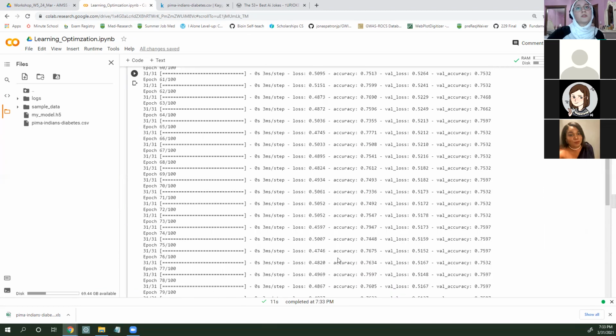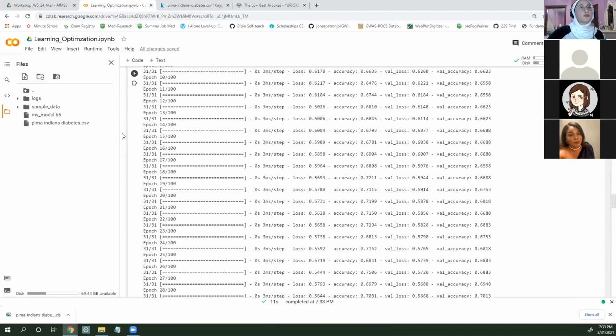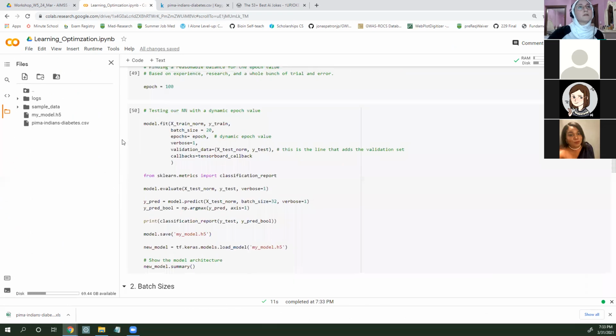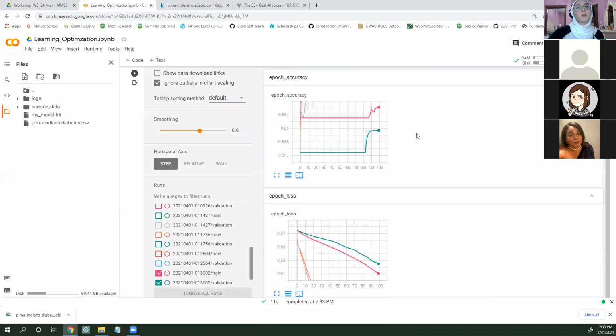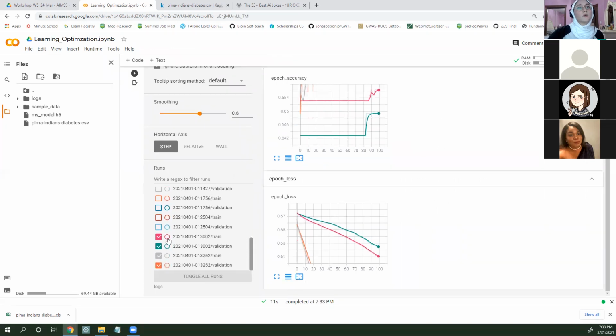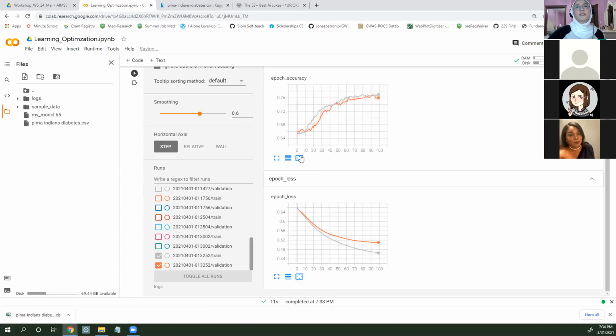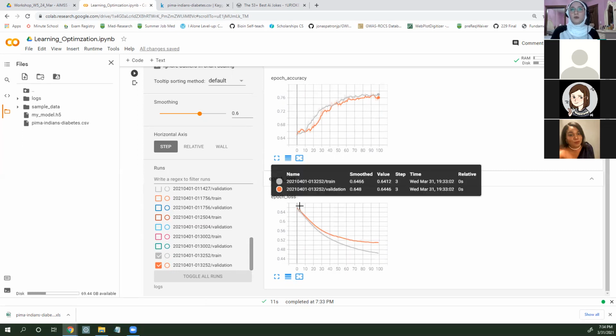Let's go to the TensorBoard and refresh. Okay, so I want to unclick the previous run and I want to fit the graphs onto this table, or the points onto this graph. So this is looking better. I like what I'm looking at here.